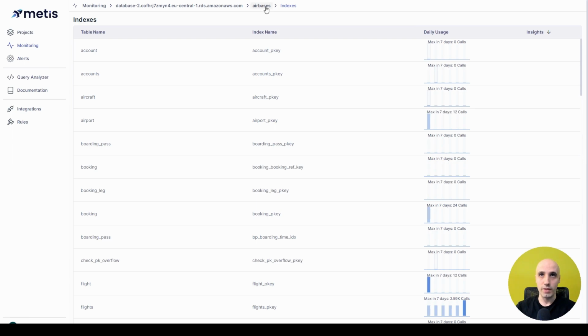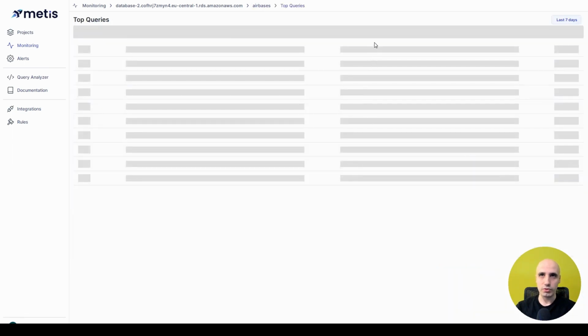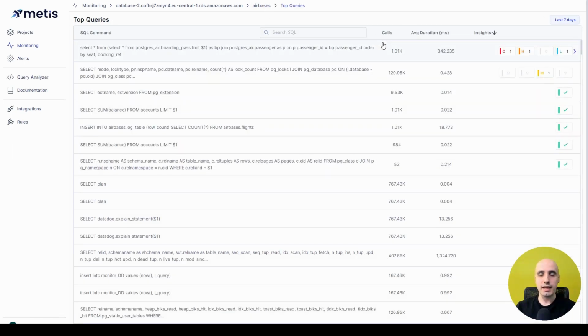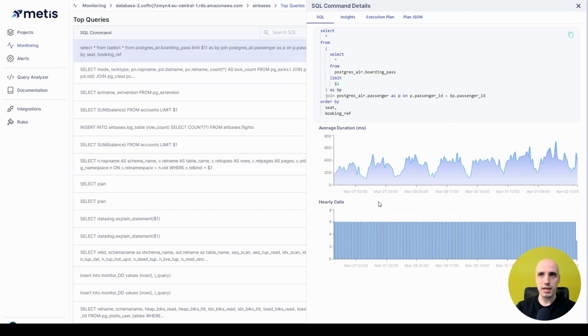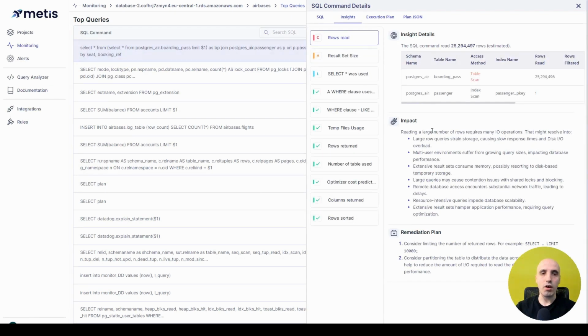But for instance, for top queries, what we show you is the live statistics of the queries as they flow into the database. We can see the query, we can see the execution times over time, and we can provide you insights of what is going on. So this way, Metis can analyze what's happening in your database and can automatically find anomalies and give you actionable insights on how to fix things.